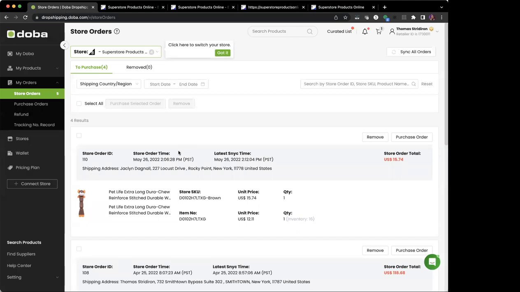It does take a few minutes for it to sync, but Doba does sync every hour. If you want to expedite that process, you just hit this button up here, sync all orders. I put a test one through a few minutes ago just so I could show you what it would look like. So here's that same pet toy that we ordered.